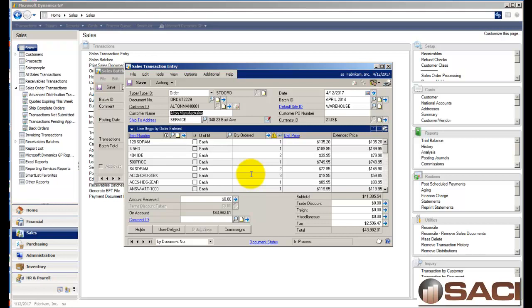This is a cool way to work if you're into sales order processing. Hope this helps.